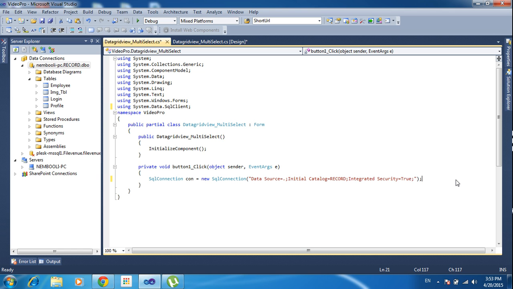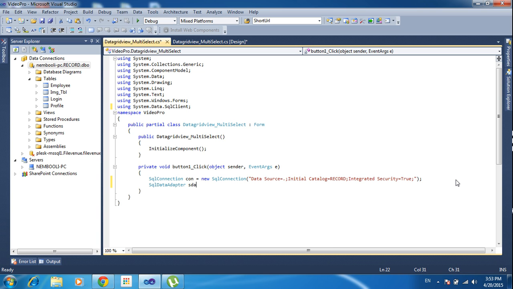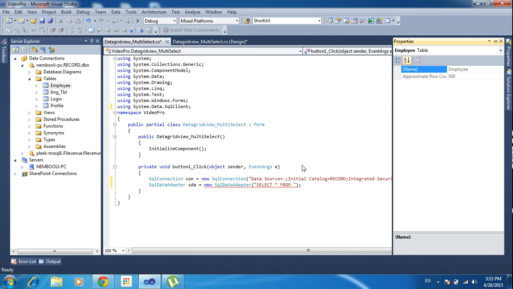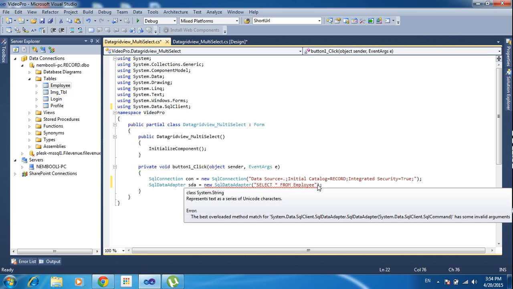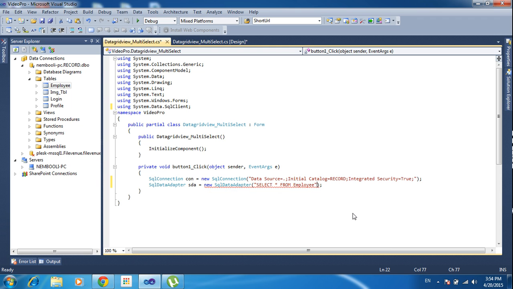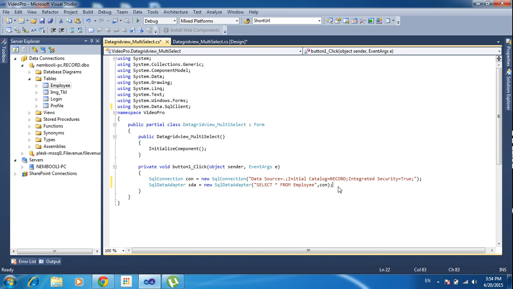Now I need to declare the SqlDataAdapter: SDA equal to new SqlDataAdapter. Here I am writing the query to fetch my table. So I write select star from employee, which is the table I already have. Copy the employee table name and paste it, or you can write the employee table name. An error will still show here, so you need to declare the connection here, con. We already declared the connection, just call it here and it won't show the error.